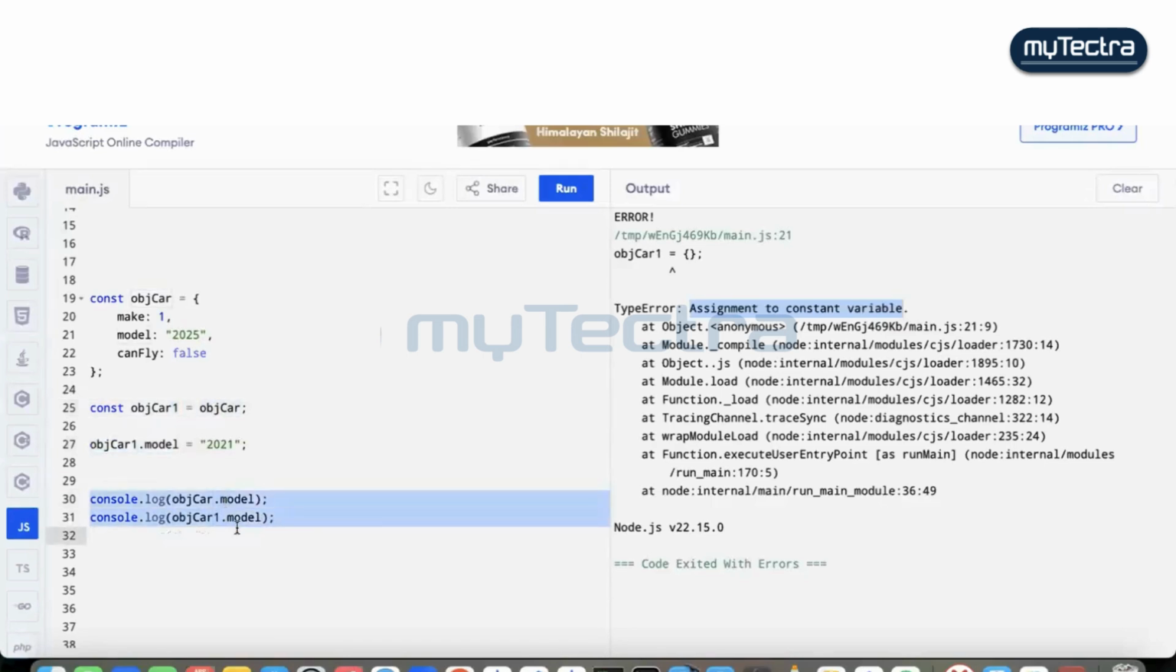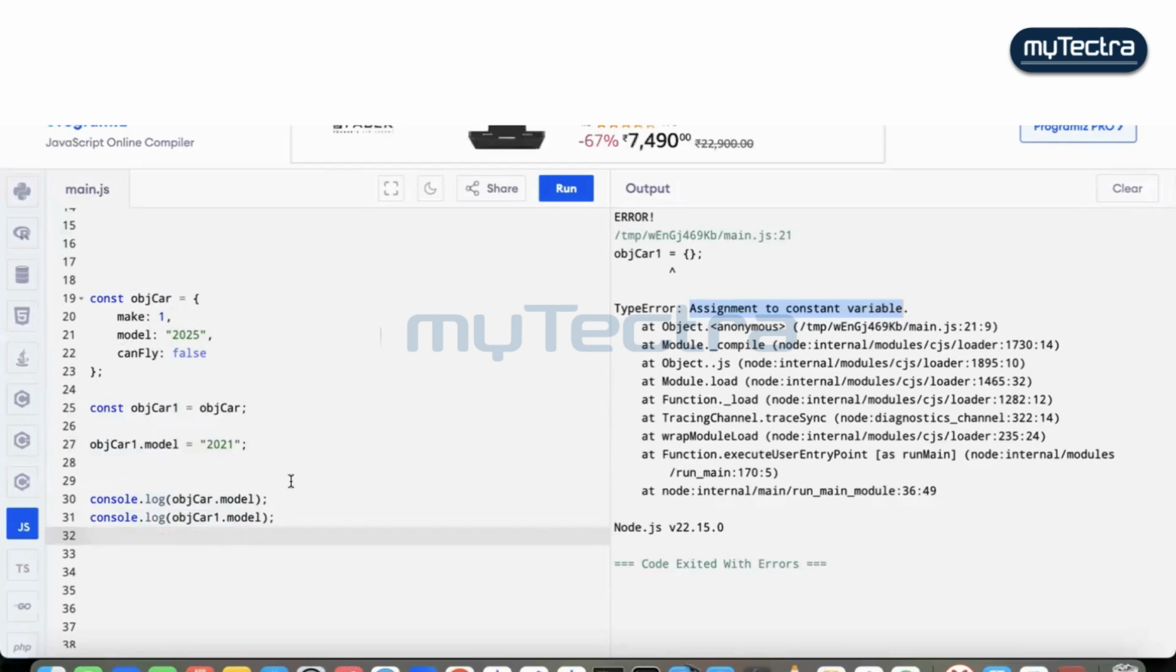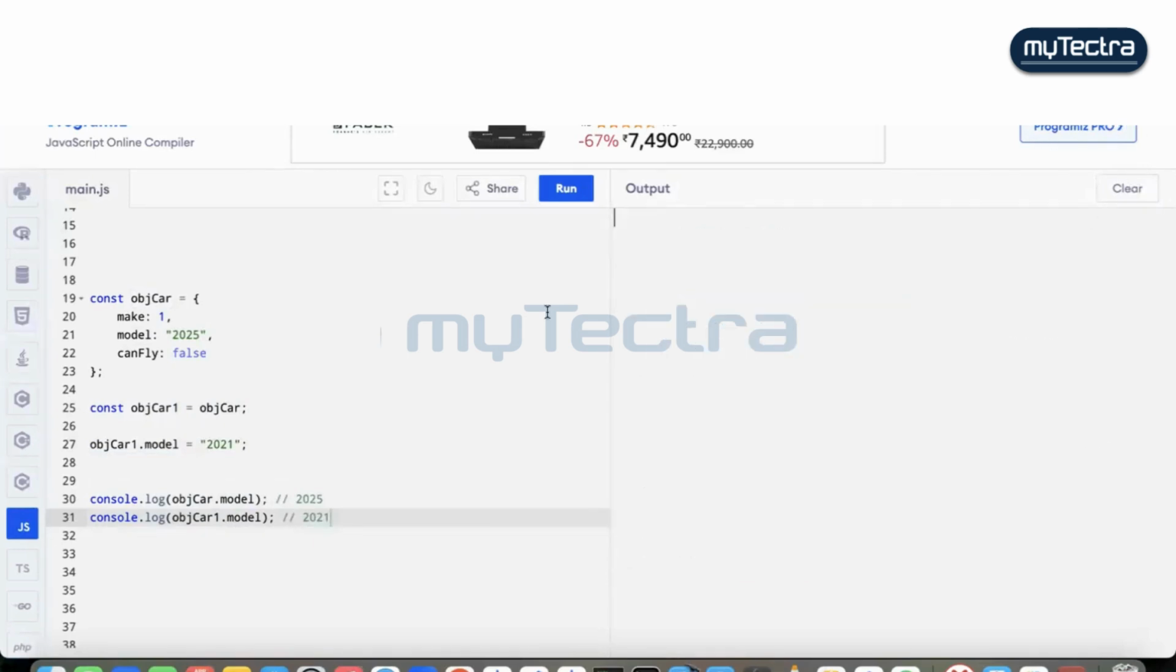Now tell me what is the output of these two? It's 2025 and 2021. Obj car1 model 2025 and can fly is false. And this is obj car will be 2021. This is what you are expecting, right? Yes. Let's run it. Let's see.